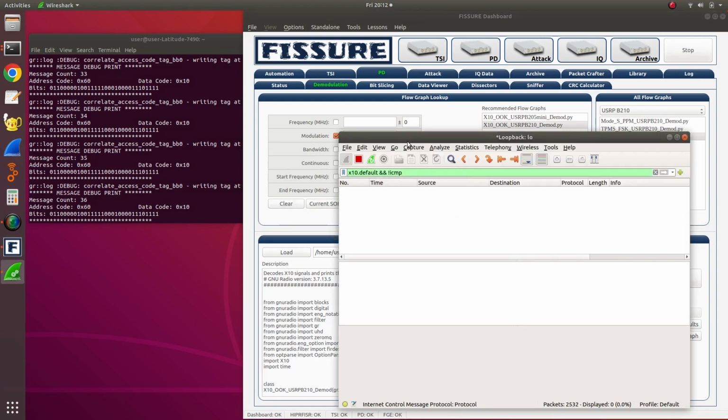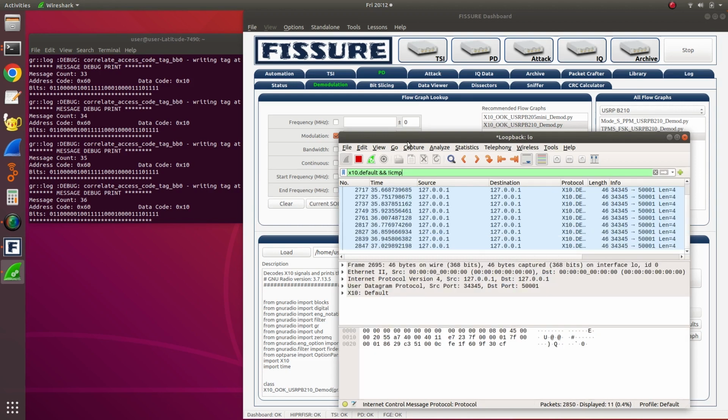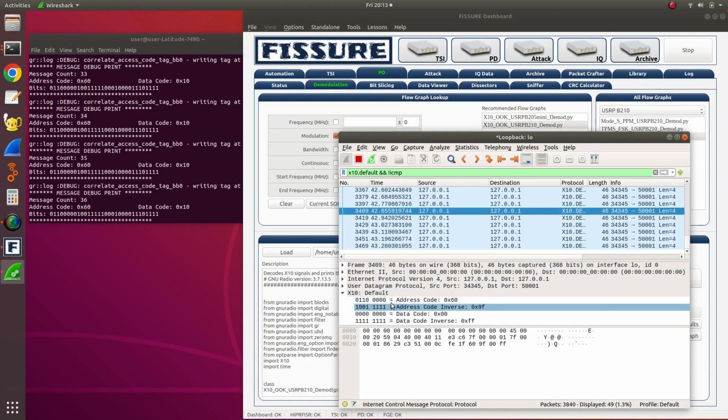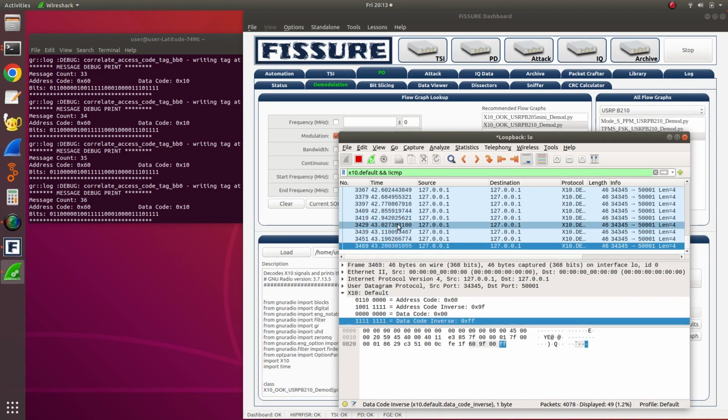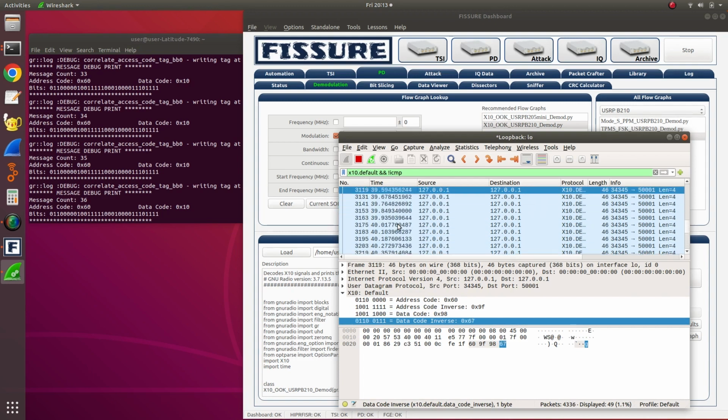So I think it's going right now. And I click the button on my remote, and there you go. I get custom Wireshark messages sent to me. And in each one, depending on how I set it up, you can see the different values. And they change depending on what button I was pressing on my remote.